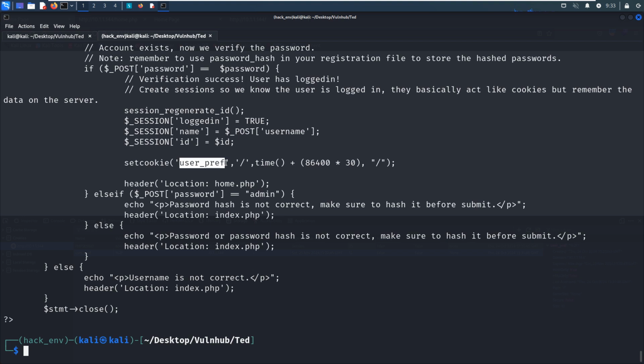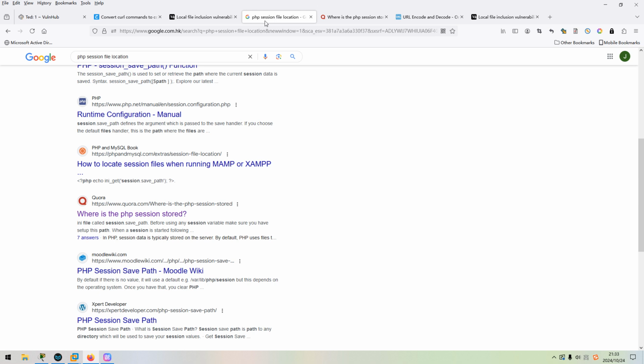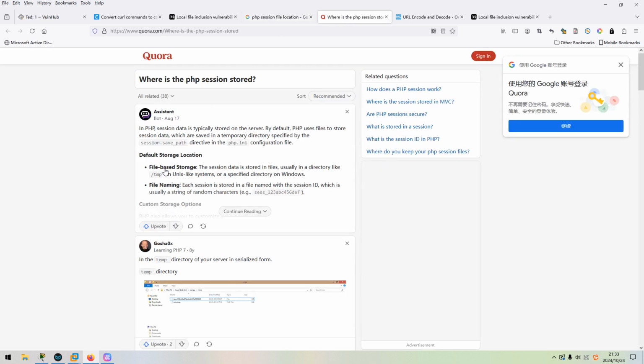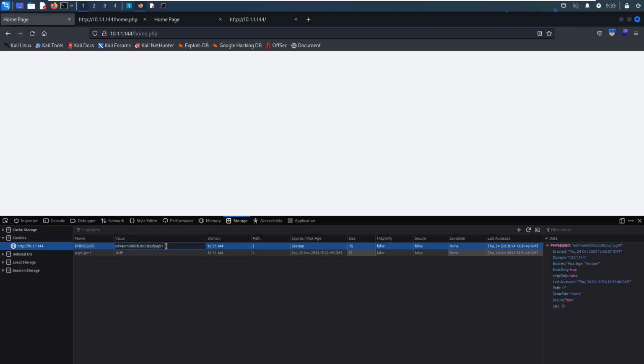So what should we do next? We should access the session file. And of course, you can use Google. We need to know the location of such a file. Normally there would be 2 locations, the temp and also the Unix-like systems. And the file name would be ses followed by the underscore and the PHP session ID. And the PHP session ID, we have already got from here. We can copy.